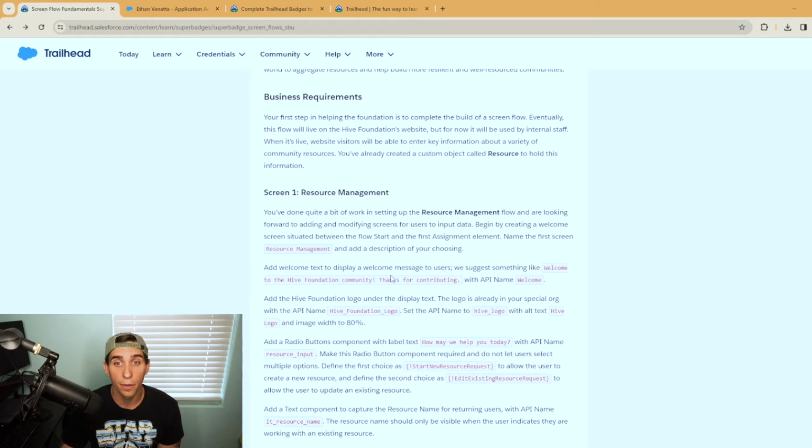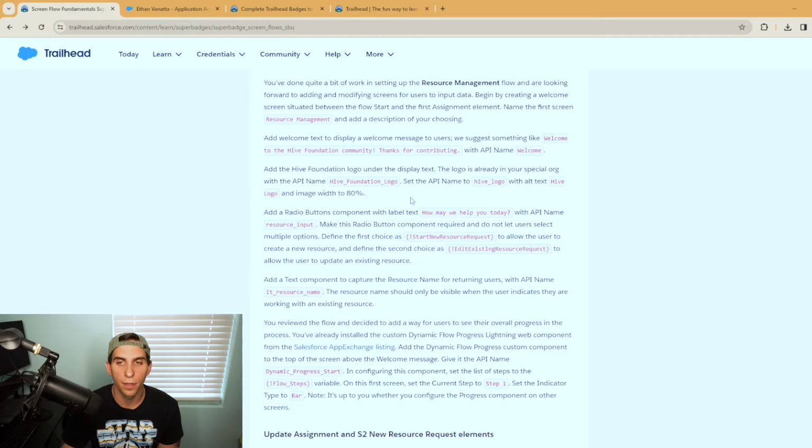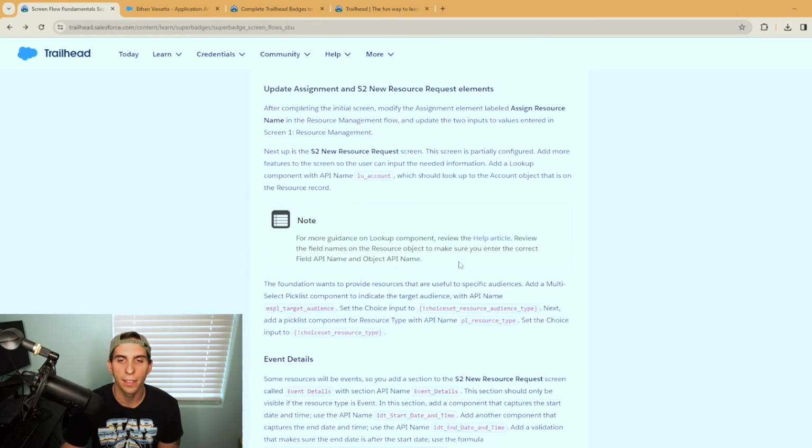Now, unlike the other badges, these instructions are not step by step. You have to read the business requirements and the use case, and then look at exactly what they want you to have in here. Yes, they're going to tell you what the API name and some of the things should be for some of it, but it's highly suggestive.